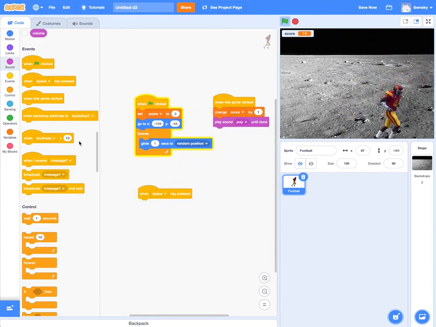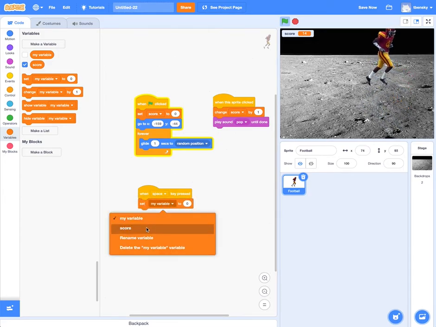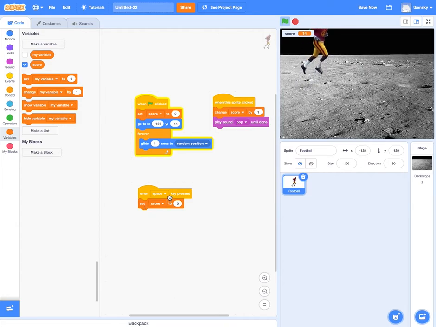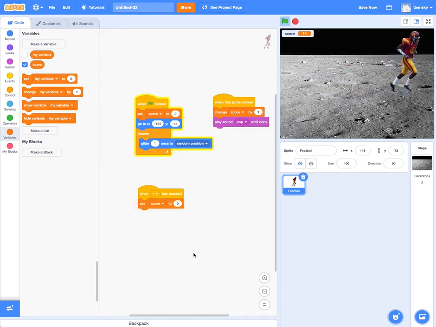What I want is maybe a reset for the score, so I can make the score start over if I so desire as I go. So I'll go back to variables and say set my variable to 0. But it's not called my variable, it's the one called score. So I'll set it to 0, and I suppose I could use when the space is pressed, but just to mix things up a bit, I'll say when the R key is pressed, R for reset. Now as it runs, let me start it over and get a few points by clicking on the football player. Whenever I hit the R key, see, the score goes back down to 0 like that.